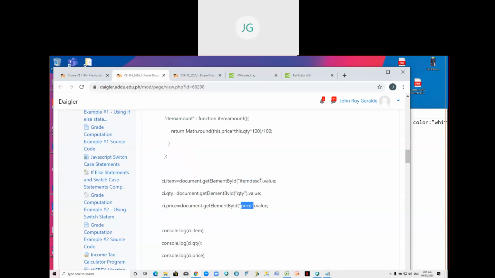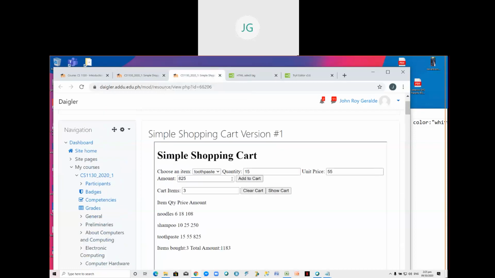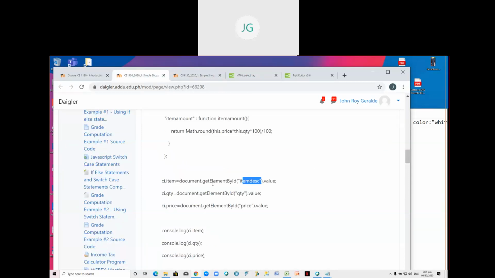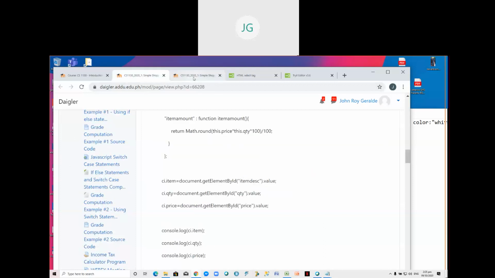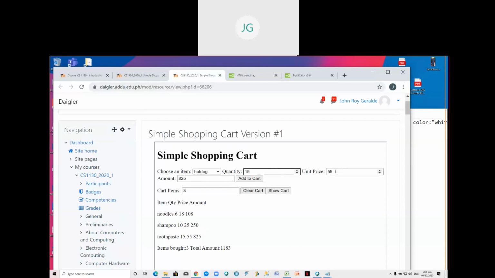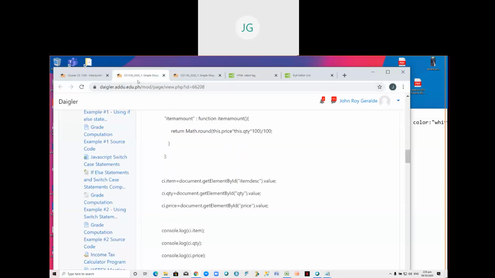This is not a paragraph, but this is a select. Okay? So you say ci.item is the selected item. ci.qty is the quantity you type there. Ito, no? Ito yung item desk. Okay, and when you type quantity here, this is QTY, and you type price here, this is price, no?